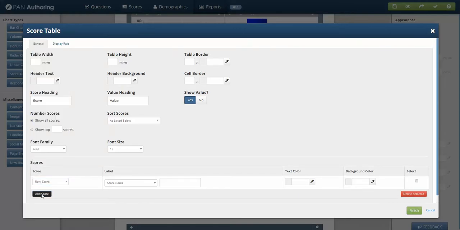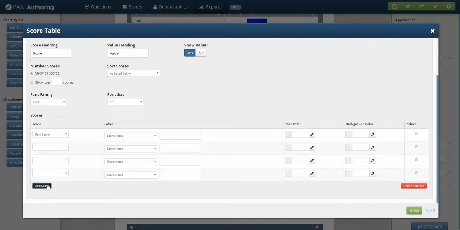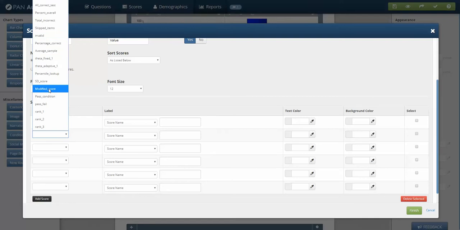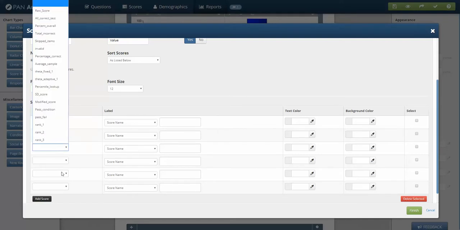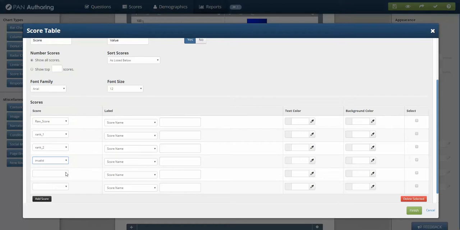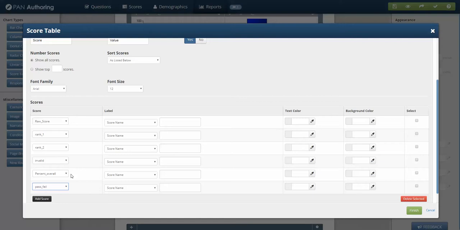So I need to add raw score. Perhaps I want to add, let's say I want to add 7 scores. I'm going to randomly pick them. 1, 2, 3, well, we're going to add 6. So maybe I want the rank score, rank 2, the top 2 scores. I want invalid. I want percent overall. And I want a pass-fail.